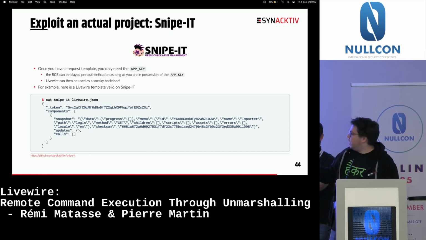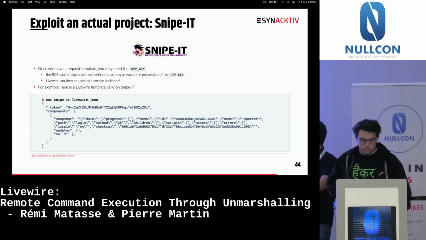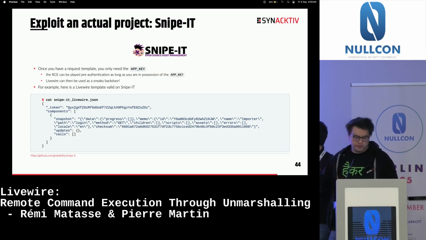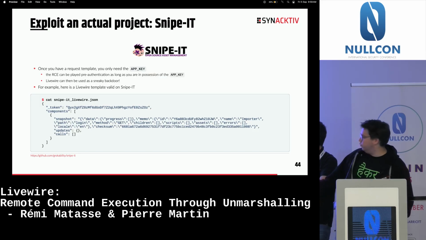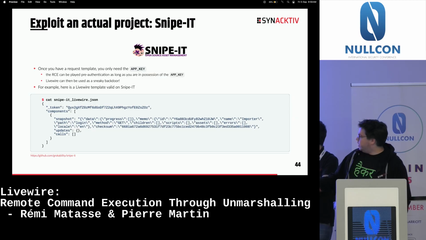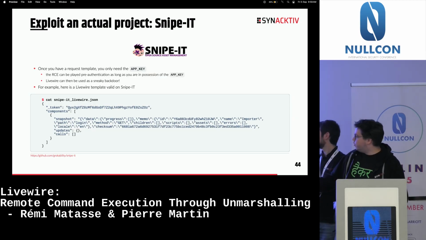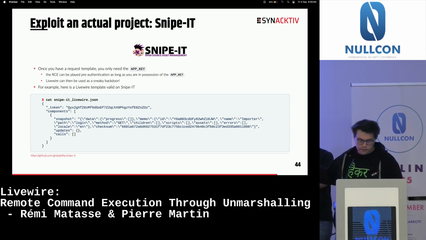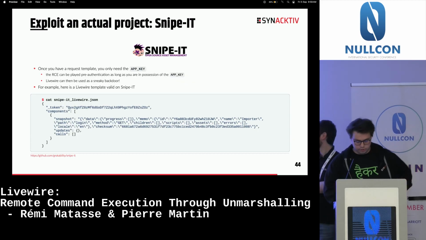So, the actual Livewire requests that are made on Snipe-IT might be something like that. There might be others, but we just took this one because it was easier. So here, you can see that we have just a progress attribute in the data that will be targeted. And then we will use the tool on it to gain remote command execution.